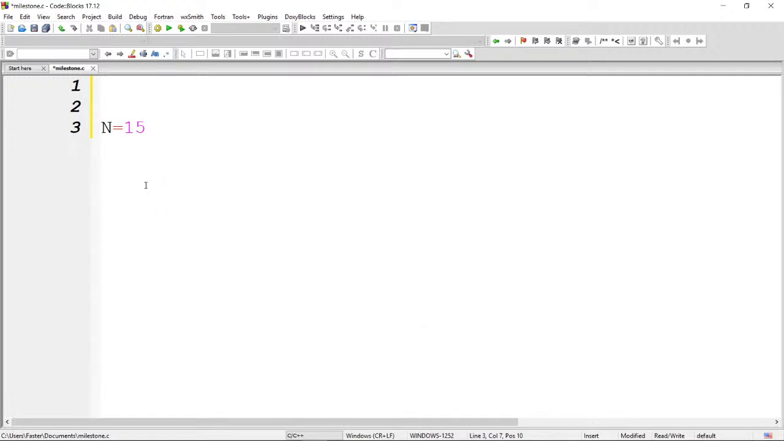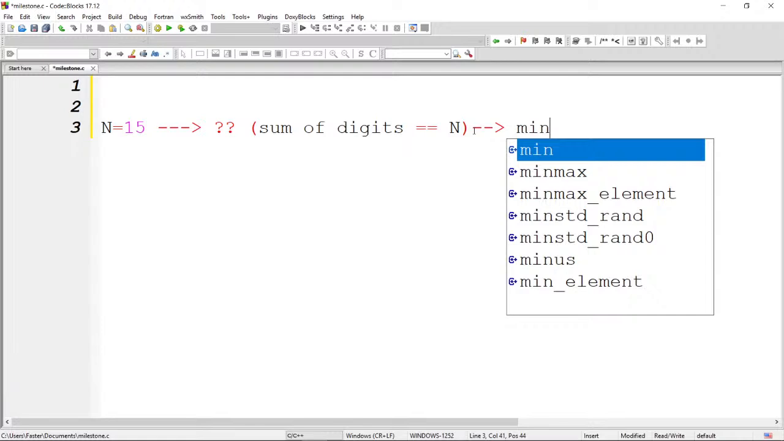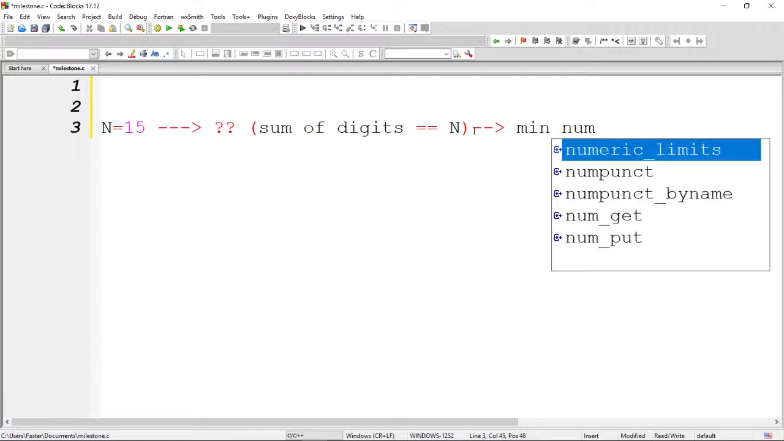These questions are asked in the technical HR round. My given number is 15, and I want to print one number. I don't know that number, but its sum of digits is equal to my given number. Another condition is that it must be the minimum such number, and we want to print it.